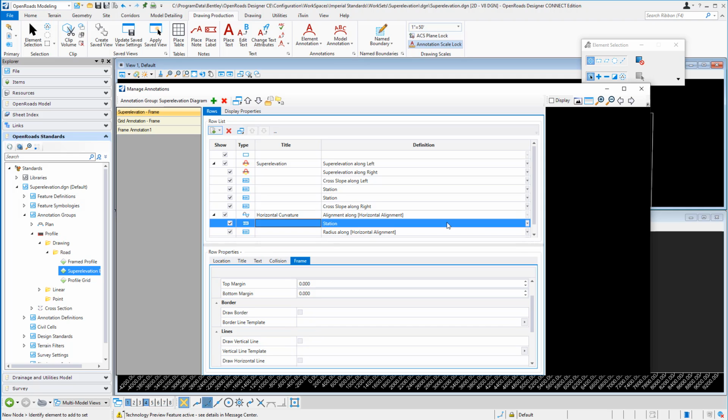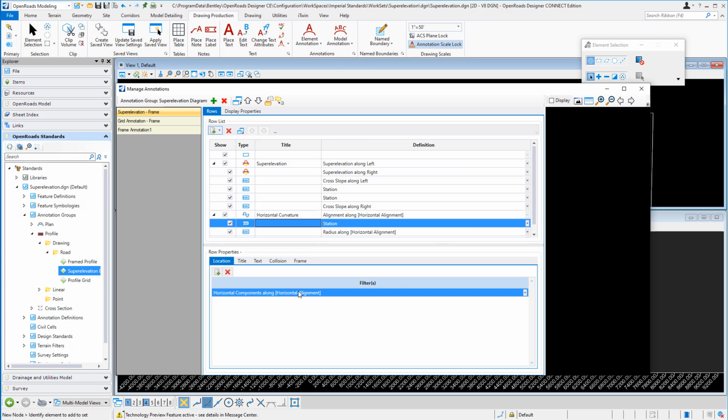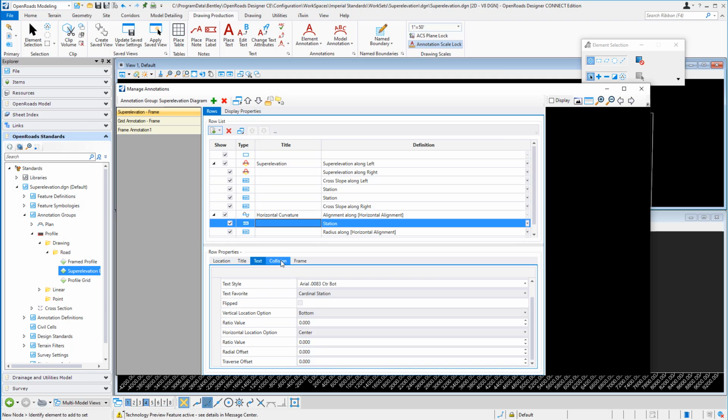Our stationing is very, very similar to what we saw with our superelevation. In fact, this first part of the definition is the same. We're labeling points, and we're going to label them with a station value. The locations are slightly different. Now we're not labeling superelevation. We're going to label it along a horizontal alignment at all of its components, and we can choose those components, and we're choosing to label it at the start and the end of those. Titles, text, all of that layout is very, very similar to what we saw before. Just figure out what definitions you want on there and how you want to position those labels.